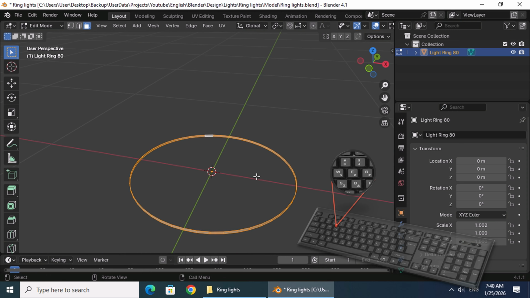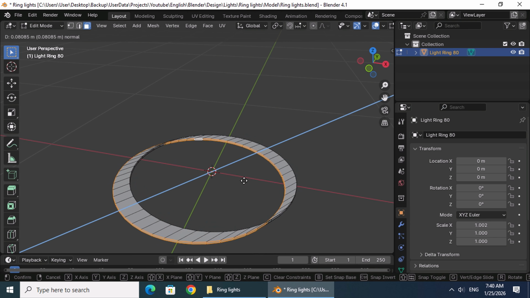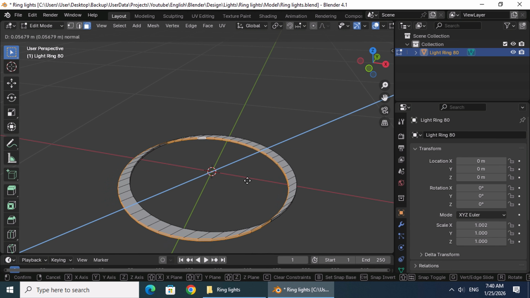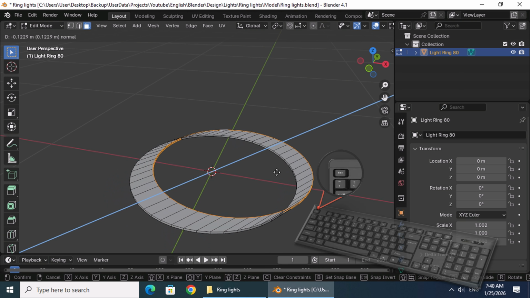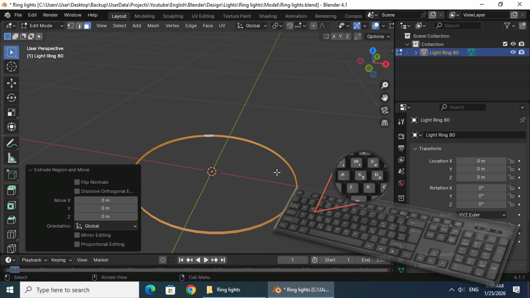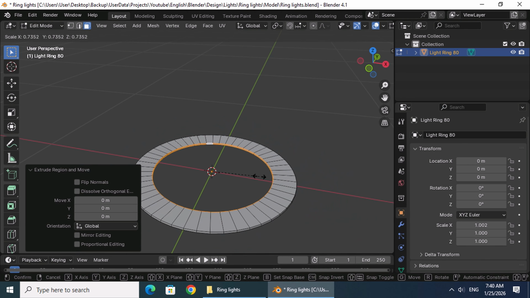With the inner faces selected, press E to extrude them. Extruding creates new faces connected to the existing geometry. As you move your mouse, you can see the new faces extending from the surface. Press Escape to confirm the extrusion and leave the new faces in their current position. Now press S to scale the extruded faces. As you move the mouse, the inner faces will scale inward, forming a ring with thickness.